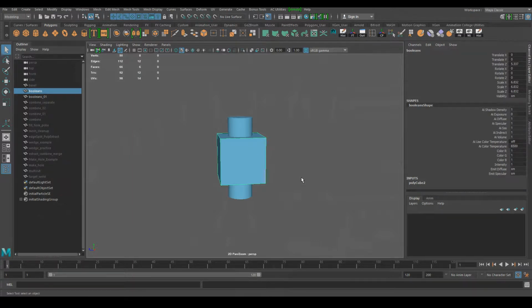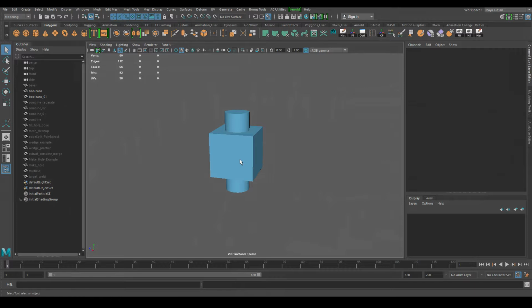So what Booleans allow us to do is to combine or extract elements. For example, I can make a hole using those two objects. So I can use this object as something that will create a hole in this one. Or I can unite them, so I can make them one mesh instead of having two separate meshes. And we can also tell Maya that we just want the intersection of those two objects. So let's take a look at all of those options.